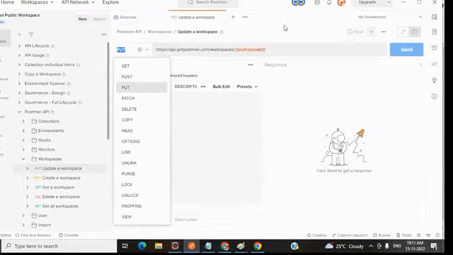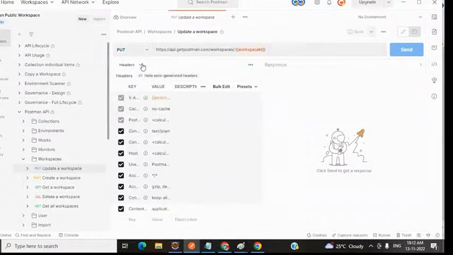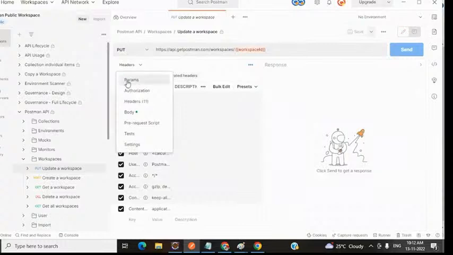Along with that, what are the other concepts we have? Environment concept, collection concept, mock server concept, workspaces concept, and variable concept. And if you look here, we have some other features also. We have params, authorization, headers, body, pre-request script, and tests. We will learn completely how to perform all these actions, the complete API testing with respect to the manual approach.